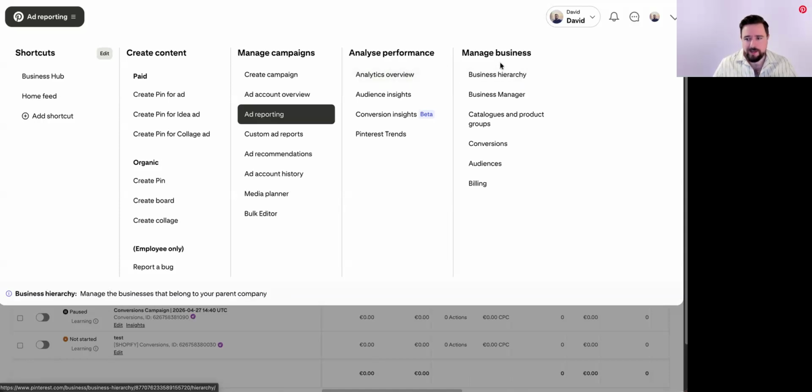And then finally, you've got Manage Business. On the far right, this is where you'll set up things like your billing, your audiences, and your Pinterest tag, so we can track what happens on your website. We're going to spend most of our time today under Manage Campaigns and Analyze Performance.